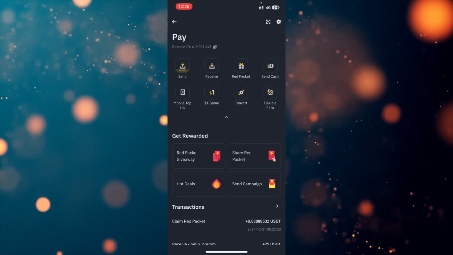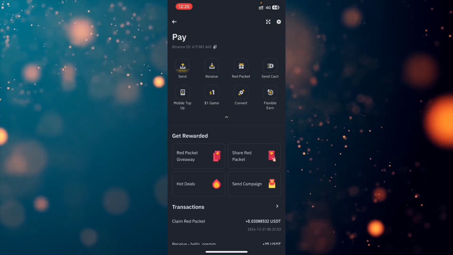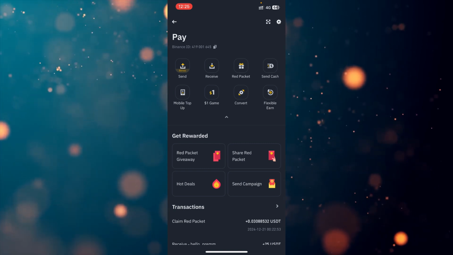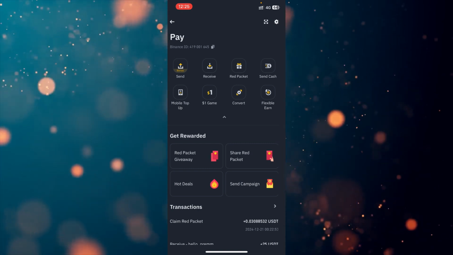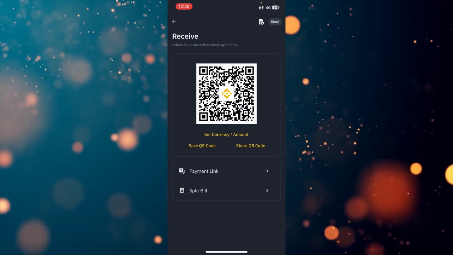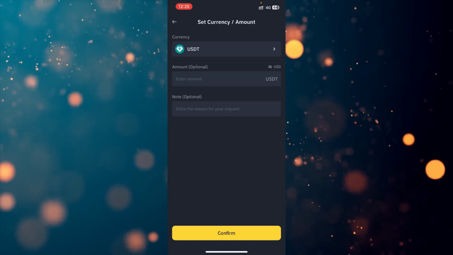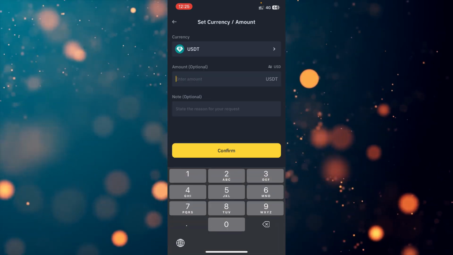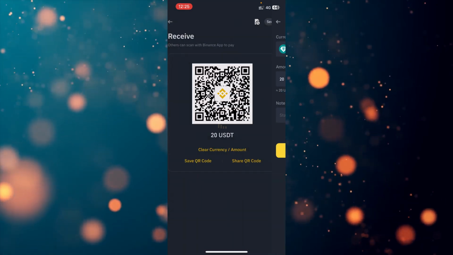And after clicking on this icon, as you can see now, different types of options are provided here: send, cash, red pocket, or whatever you want. For example, we want to use this receive here, so we have to click on the receive option. And after clicking on the receive option, as you can see, if you want to set your currency, you can also do that. You have to click on the set currency, and I want to set this USDT. And if you want to add the amount, you can also do that. I'm going to click on this 20 here. Let's click on the continue.